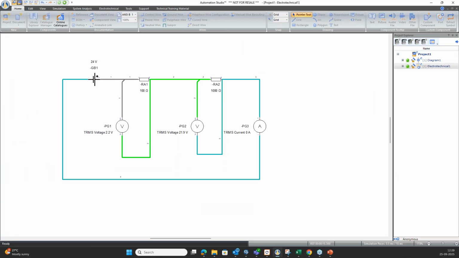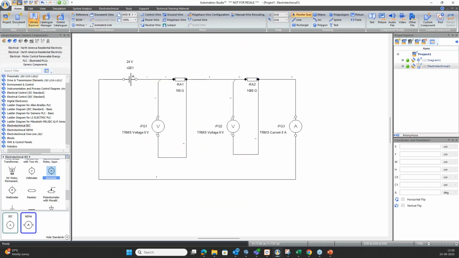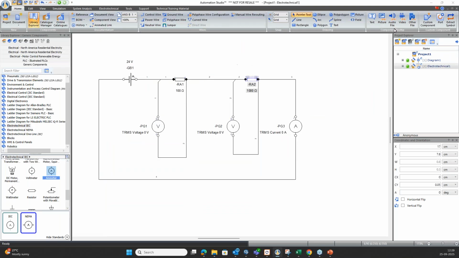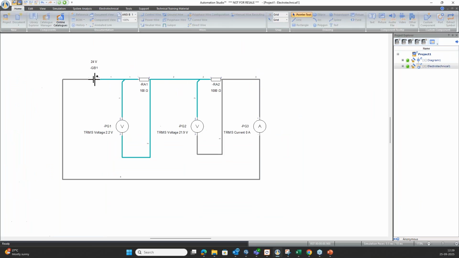So why is this the case? I will double click on this. I will go in the parameter control. I will click slider. Once done, now I will try to simulate the circuit. So you can see earlier it was showing me the slider control, and if I click on this, it will showcase over here as well.